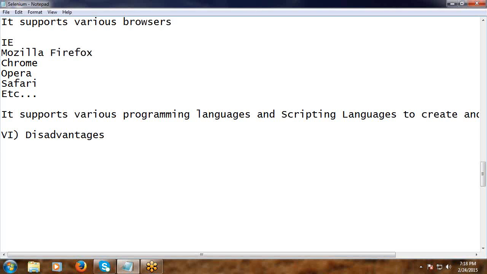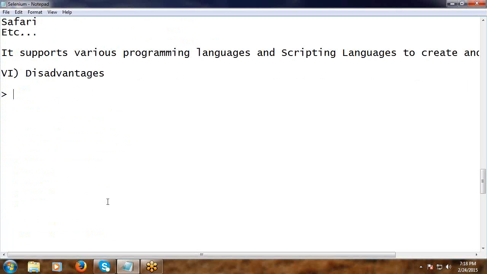Important disadvantages. First disadvantage: it supports only web-based, browser-based applications. It doesn't support desktop or Windows-based applications. If it is UFT, formerly QTP, UFT supports desktop applications and web-based applications.